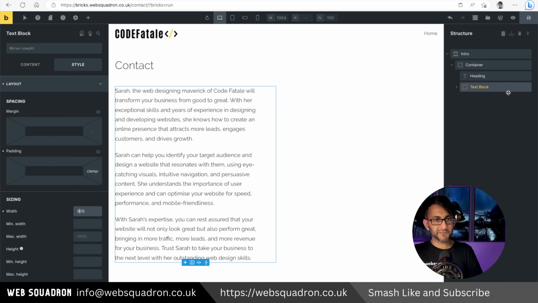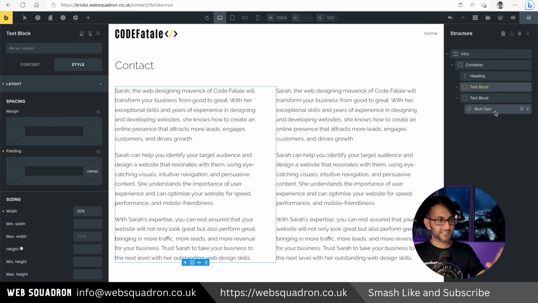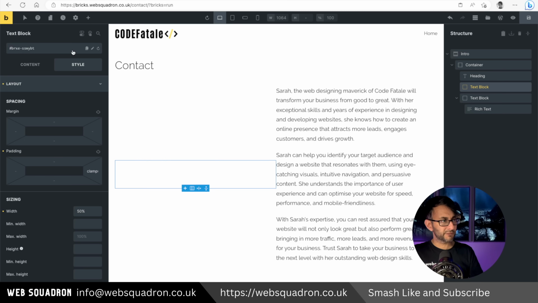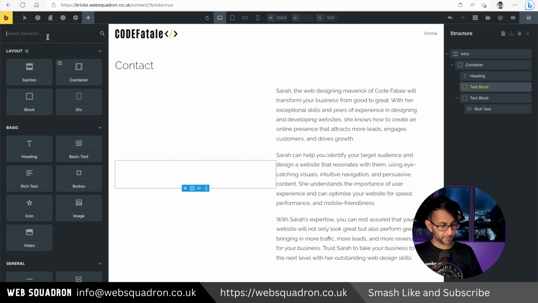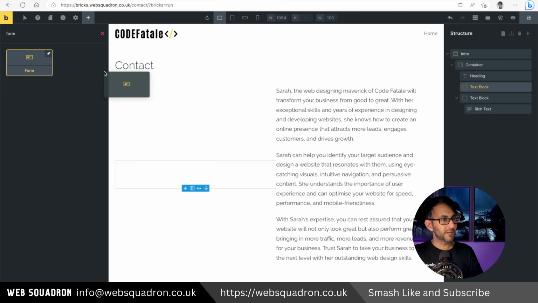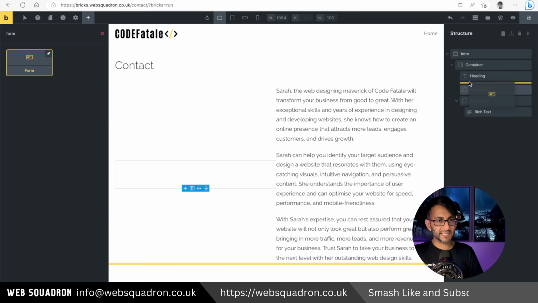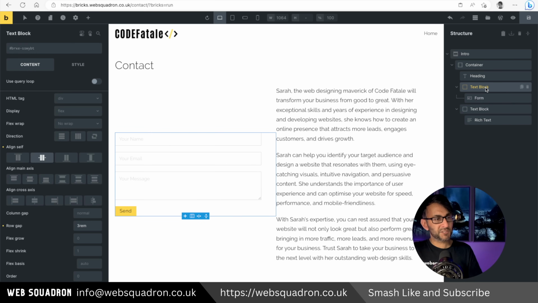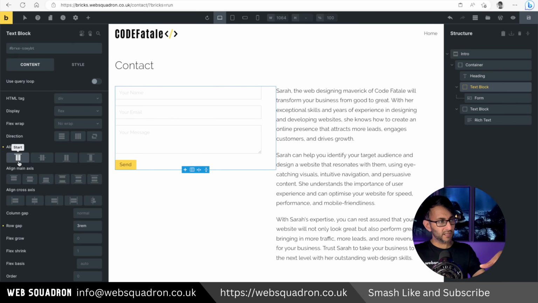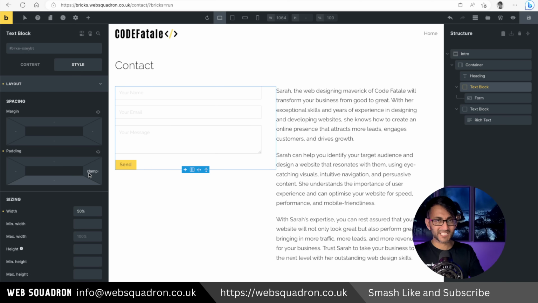I'm going to make this block be 50% and then I'm going to duplicate it. So we've got 2 side by side. The very first one, I'm going to get rid of the rich text. And this is where I'm going to bring through our form. We're going to pick it up and drop that in over there. I'm going to go to my text block and align it to sit at the top in line. This text block already has the clamp.